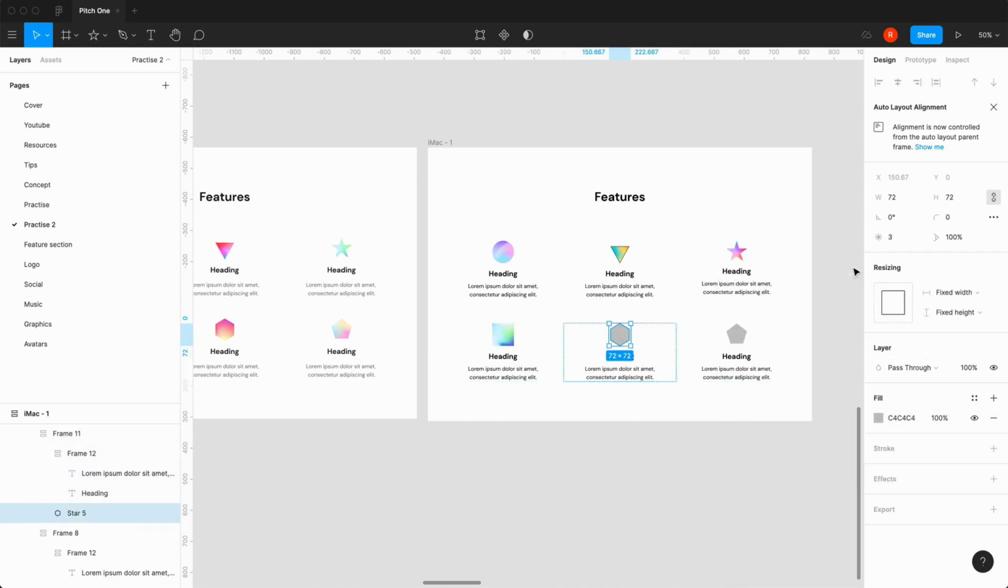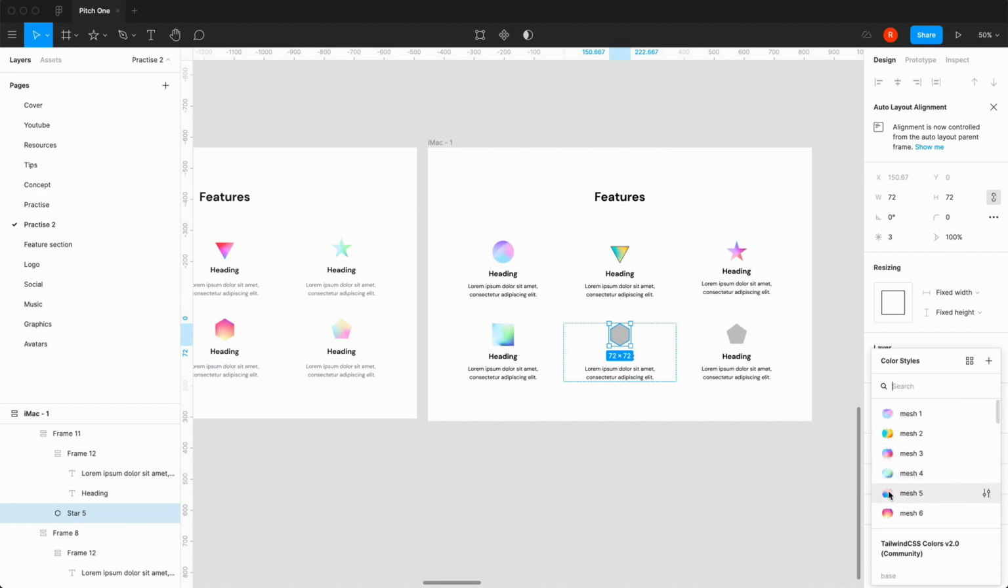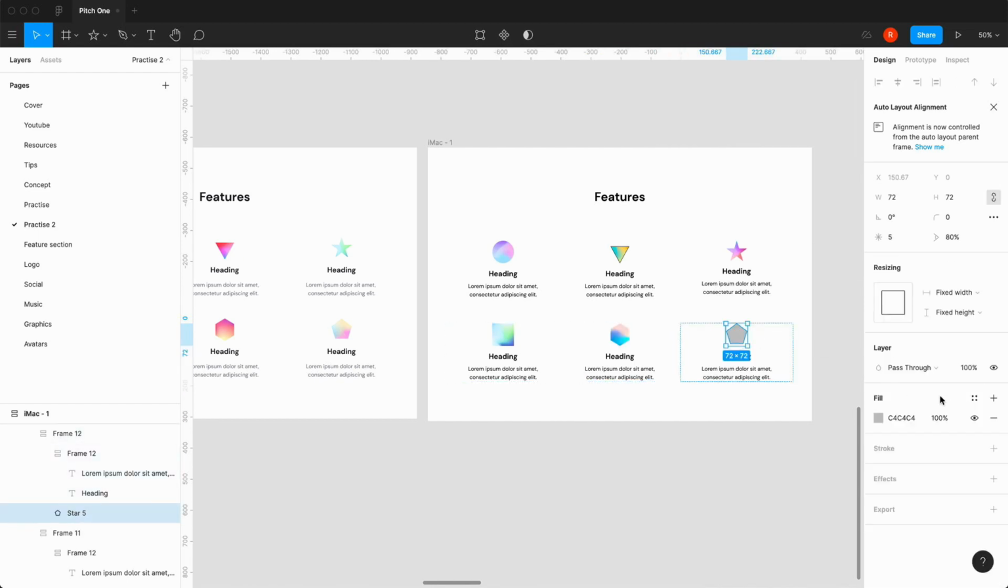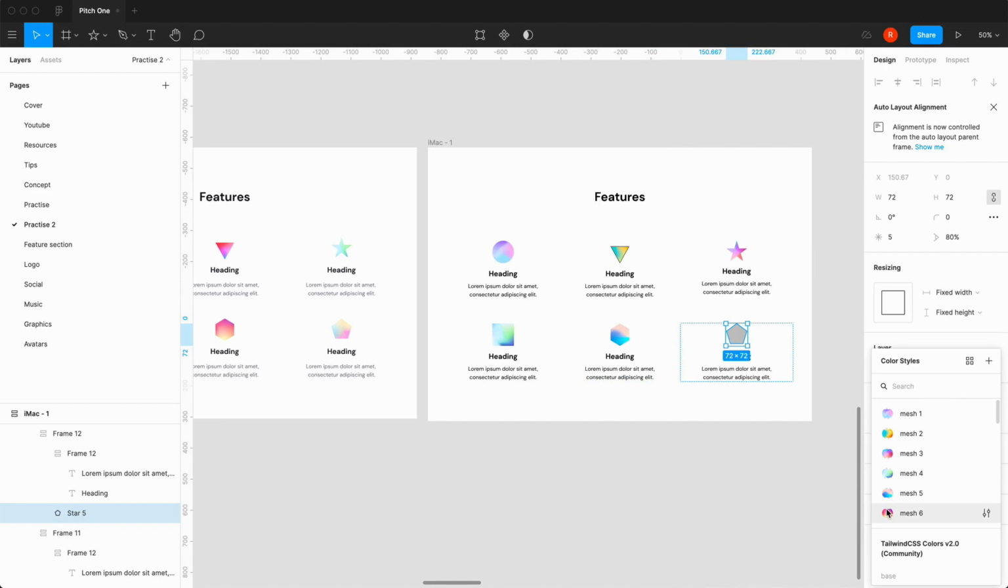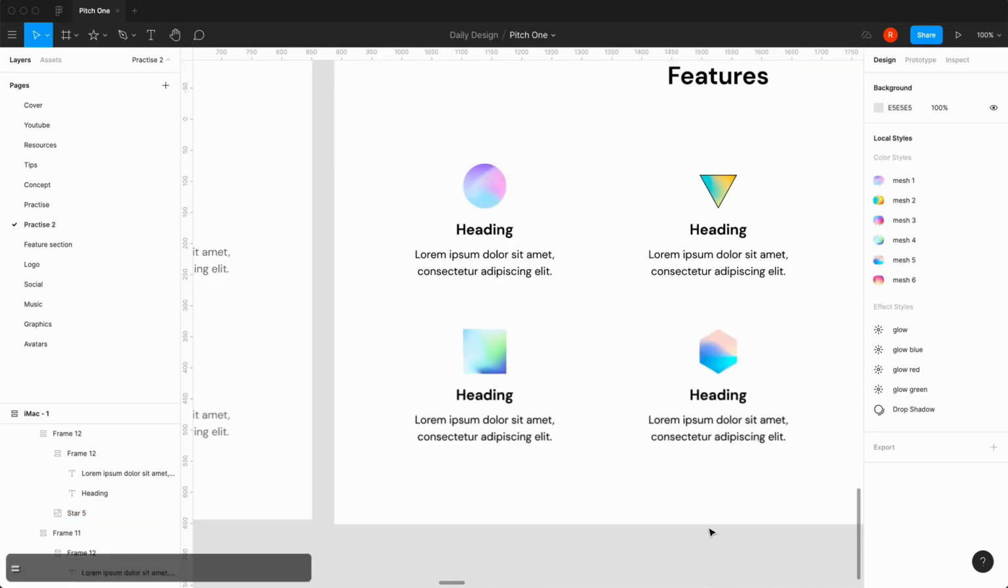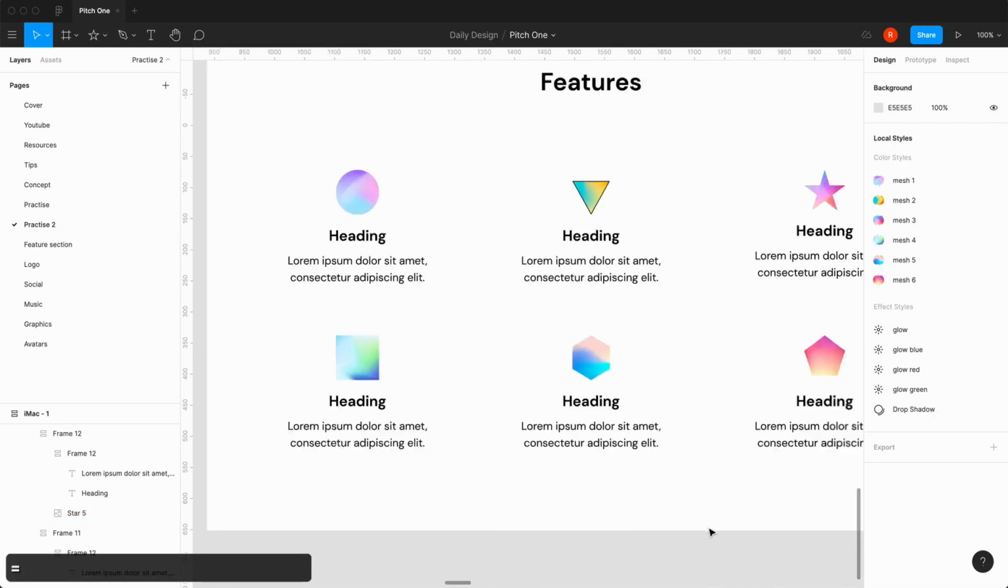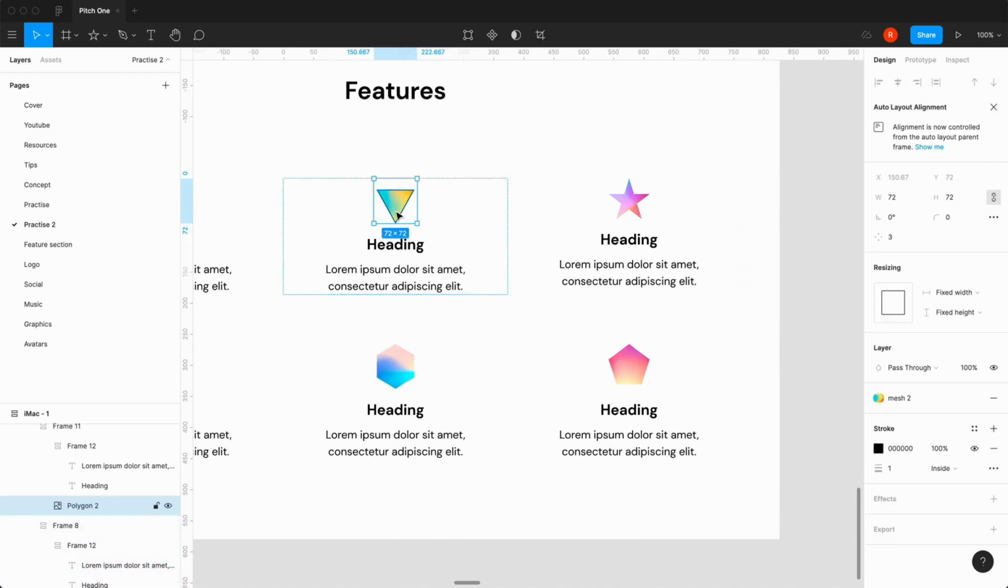Oop. Fifth, and the last one. There we go. Nice. Not sure why there was a border in that one. I must have pressed it by accident, so let's just get rid of that.